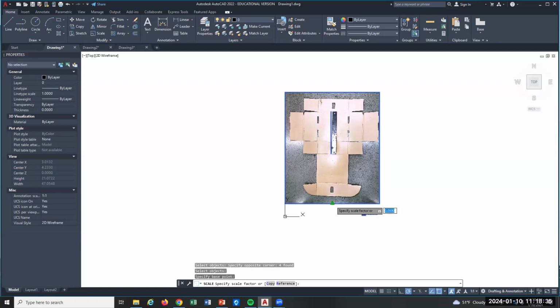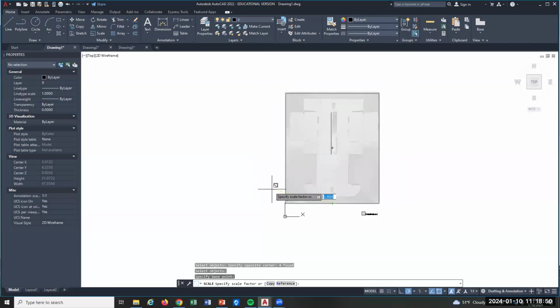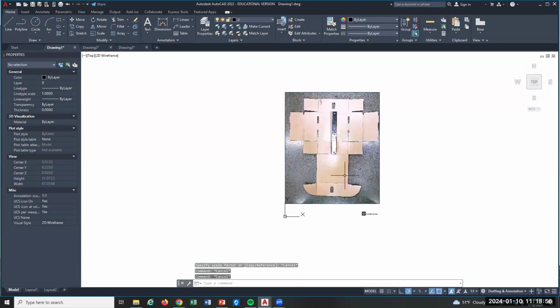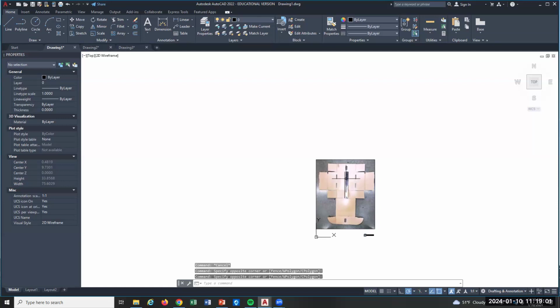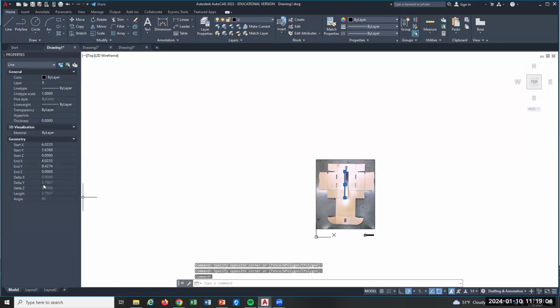Copy and reference. We want to use reference. So reference scale means that you have a known reference and you want to send it to an unknown reference, right? And we have a known reference. It was 3 point, what was it? I didn't write it down. You always got to write it down. All right, escape. Now where's my line? Where'd my line go? Oh, there it is. 3.7907. That's my reference.